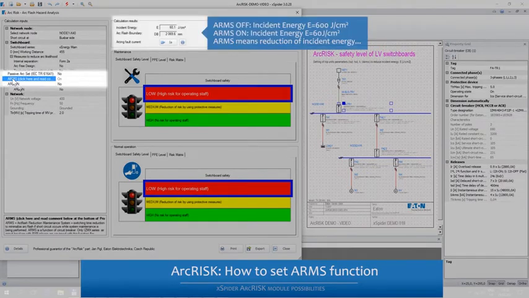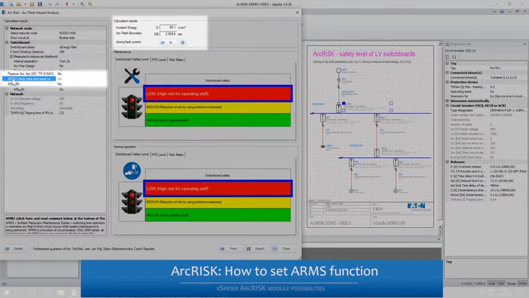And now we can compare the results with arms in off status, where incident energy was about 600 joules per centimeter squared, with activated arms on. In this new case, the incident energy is significantly lower, about 60 joules per centimeter squared. The respective value of arc flash boundary is also dramatically reduced. This is clear evidence that arms improves safety for personnel during maintenance work.